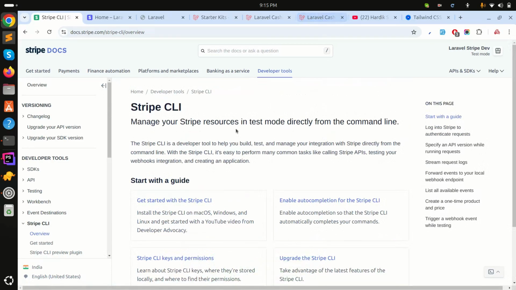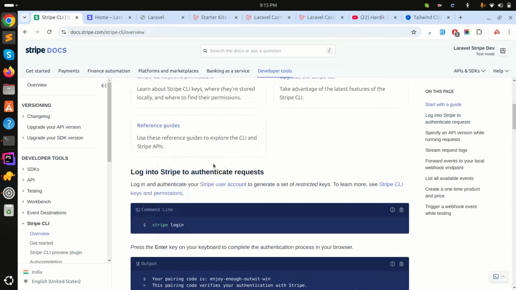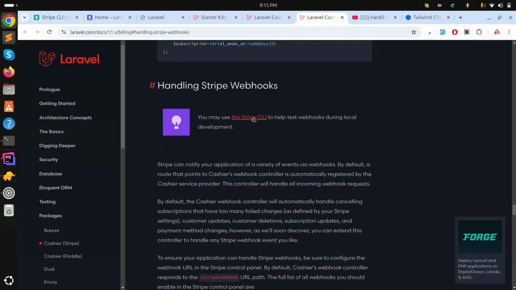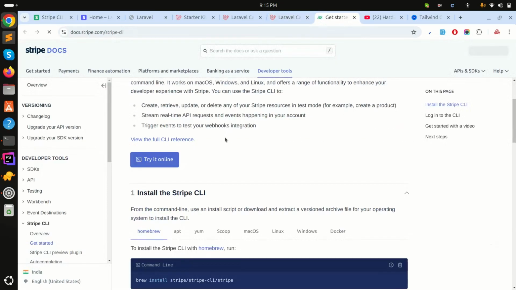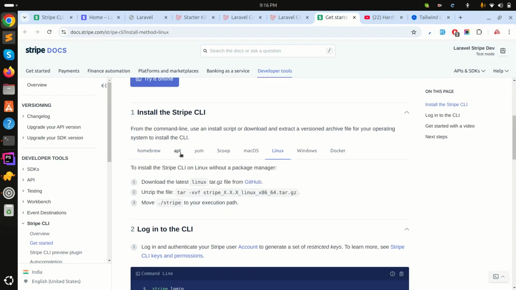Okay, so yeah, Stripe CLI, and there are a few steps to install the Stripe CLI on your system. Let me go here and show you that one. There is an installation step so you can easily install. You can see over here, first you need to install Stripe. If you are using Linux, then you can follow this step. You can also follow this step.